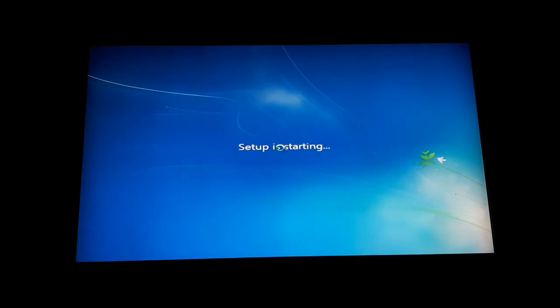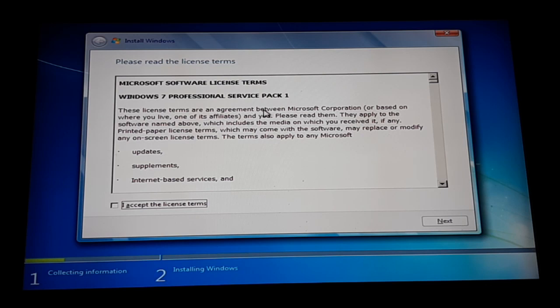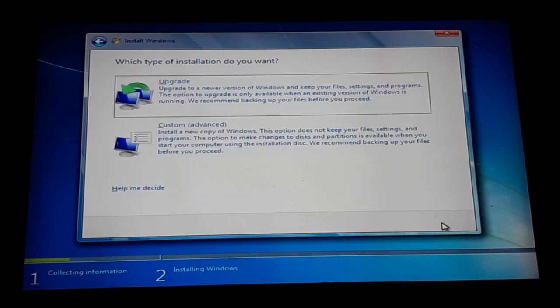What version of Windows am I installing right now, you ask? Well, I had to install... I cannot speak today because my throat is about to die and my brain is going into retard mode. Dang it. Yup, Windows 7 Pro SP1. Gonna hit custom.